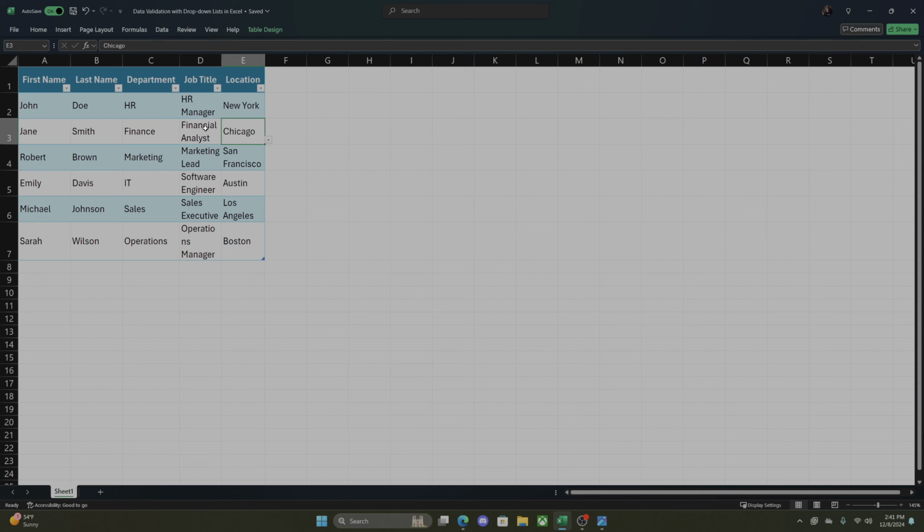To recap, we've applied drop down lists to the department, job title, and location columns in our employee information table. This ensures that users can only select from valid options, keeping our data accurate and consistent.